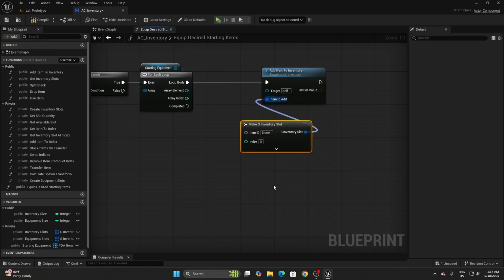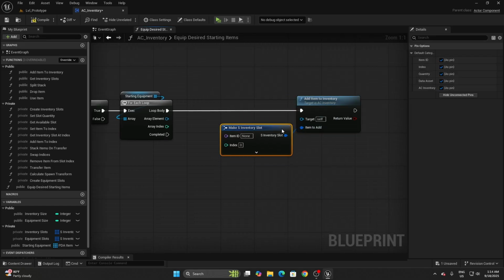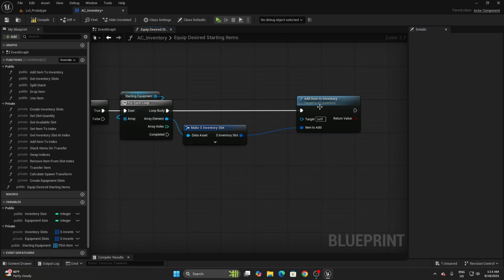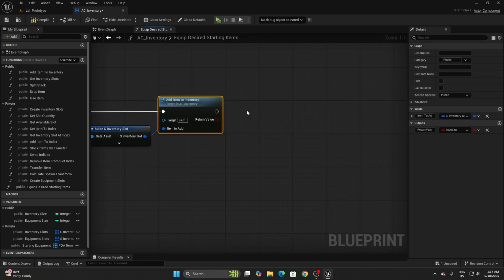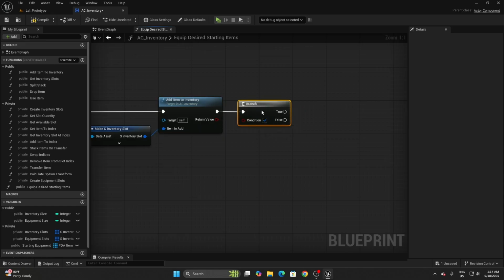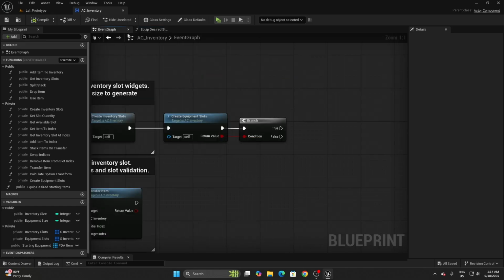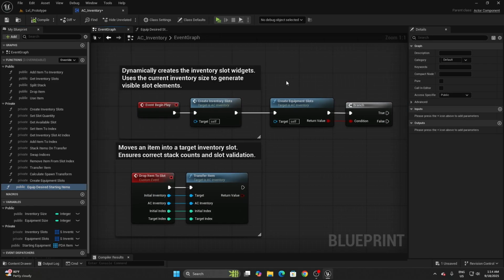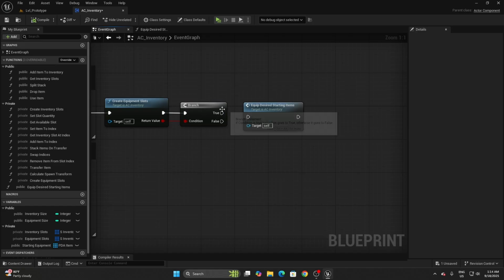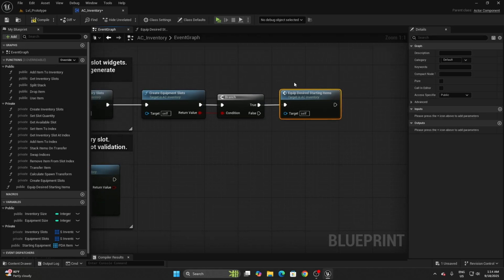I'm going to drag off and say make as inventory slot, and the resource that we want from this is the data asset. So I'll uncheck everything and select data asset and connect the array element. Now, with that done, I'm going to add a branch here. And right now, if we test it, I can just drag this into the graph, by the way. After we call create equipment slots, off of the true pin, we can connect this.